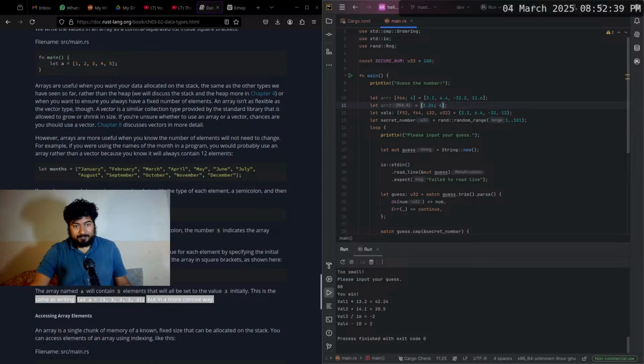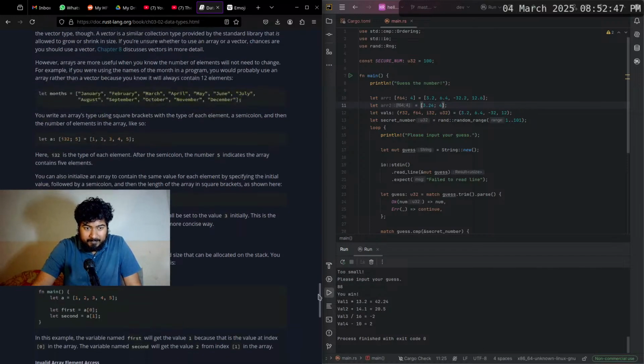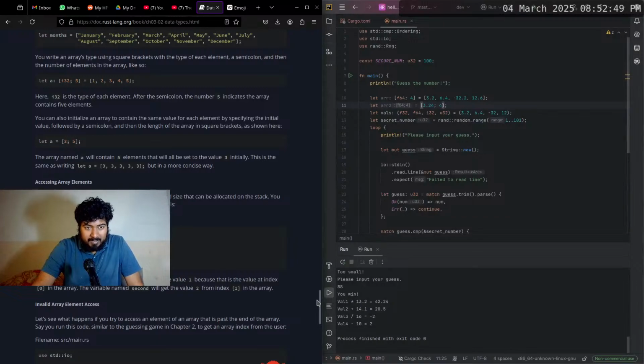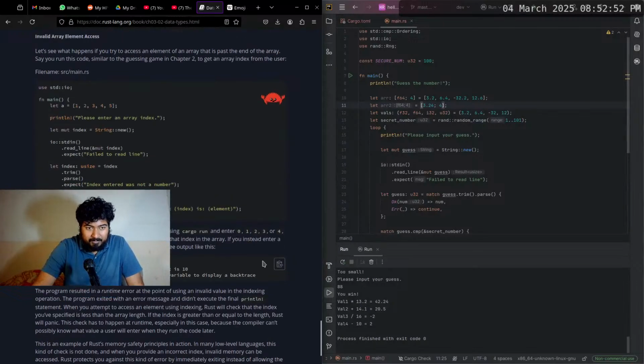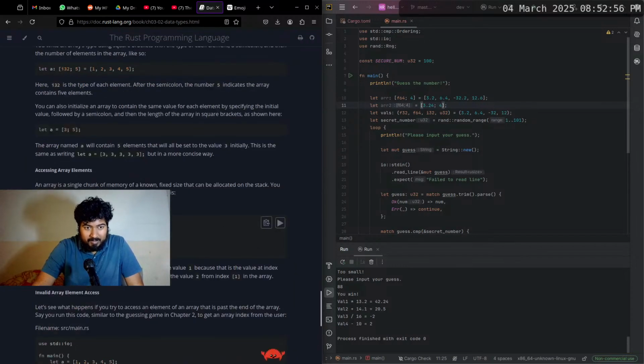So basically this will now contain four values of 3.24 each. Accessing array elements. Okay, so over here, now we have accessed an array.